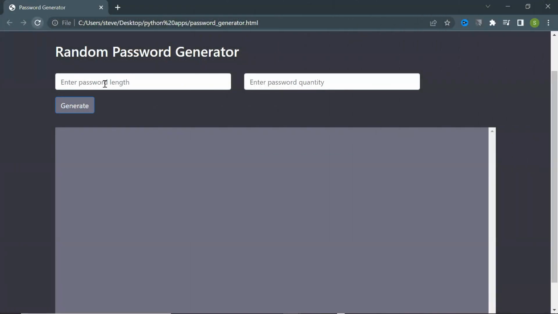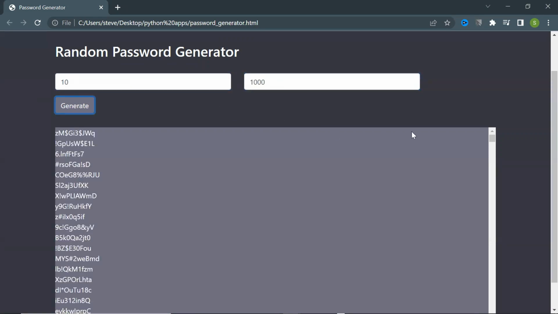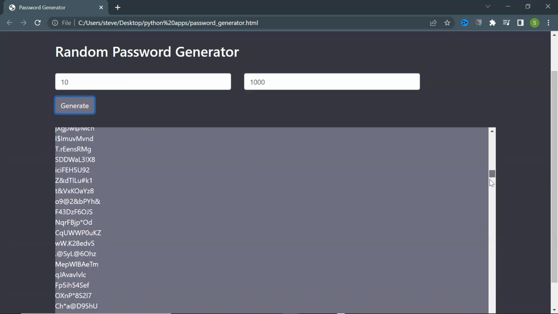Now let me open the HTML file in the browser and show it to you. Enter the length and quantity of the password. Then click the generate button. And there you go. You can create 1000 passwords too.